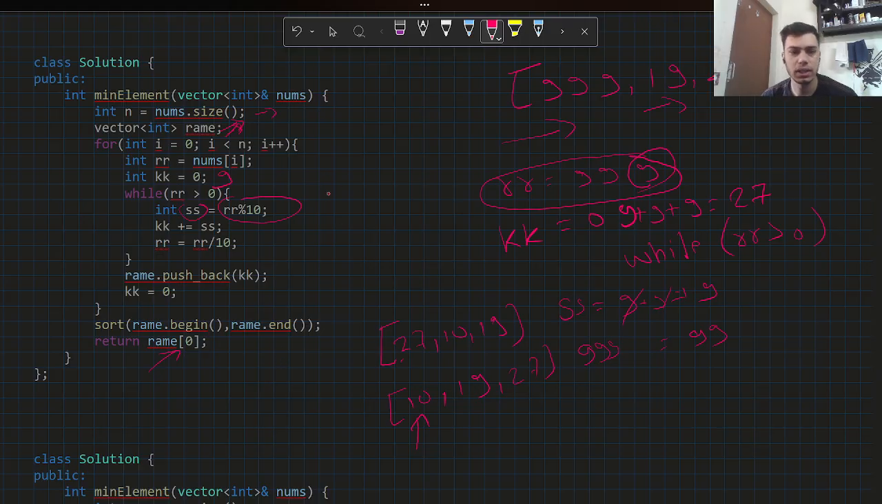As for the time complexity of this code, we have one loop for traversing nums, one loop for dividing, that is O of n, and another is sorting. So the time complexity is O of n log n, and for space complexity we take an extra vector. That's why space complexity is O of n.